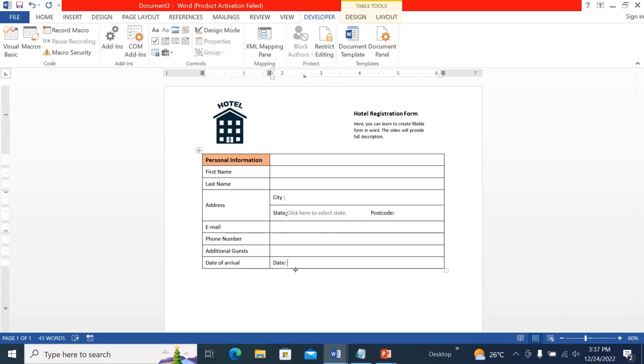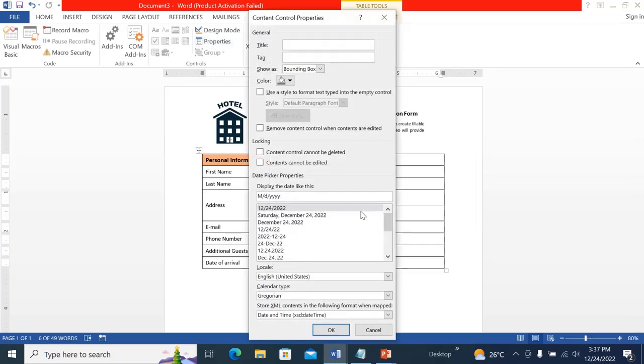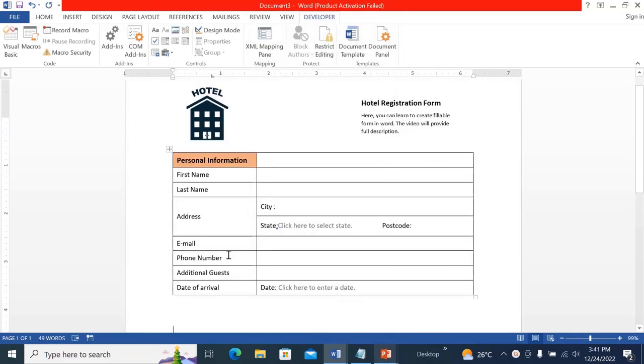So I'm gonna write date, and then let's click on date picker, and then after that you can go to properties and choose the desired date format you want to add. So I'm gonna add December 24th 2022 because I want my month in text. Like you can see it's in December, so I'm gonna select that and click on OK. Now the applicants will be easily able to pick the date and pick these states from here.